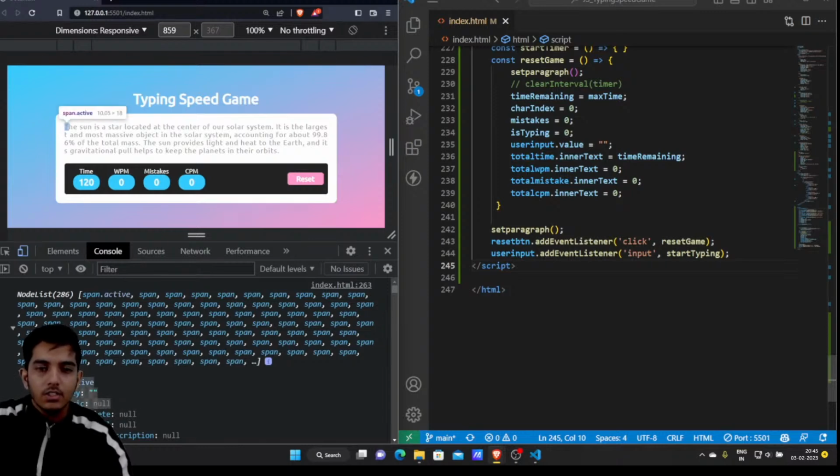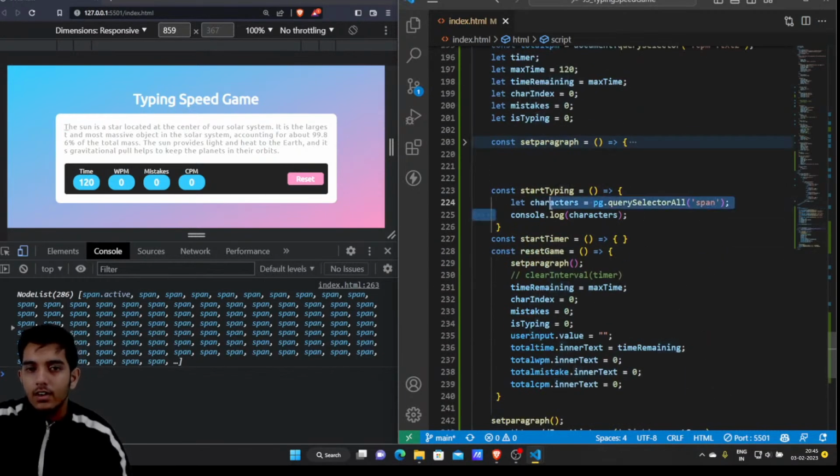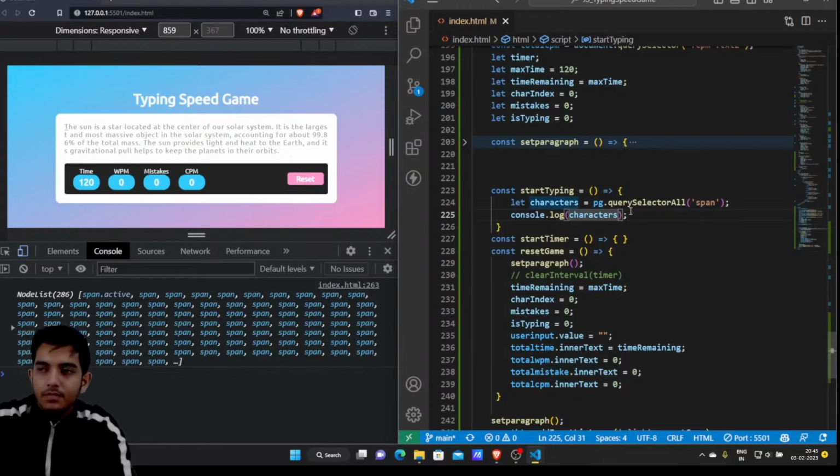You can call it a JSON format. Okay, JSON format, and then you can target it by typing dot inner text. That's it. So we'll target the characters by using inner text. We'll target all the characters by inner text.